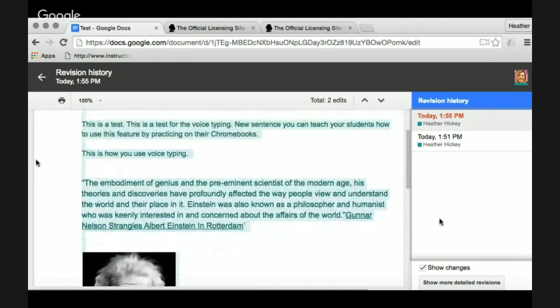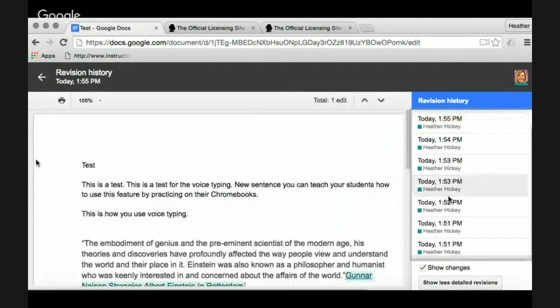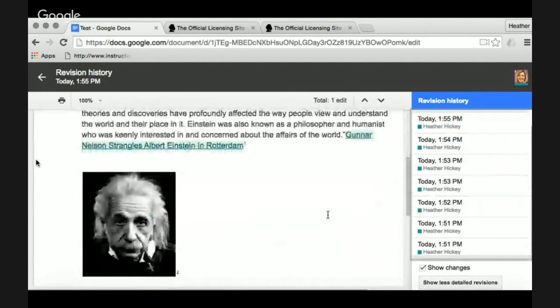Where this comes in handy is when you have multiple students logged on, perhaps working on a shared document, you'll be able to see exactly what times the students were on and what they added and the changes they made. And you'll notice down at the bottom it says show more detailed revisions. By doing that, it actually shows every time I did something new.